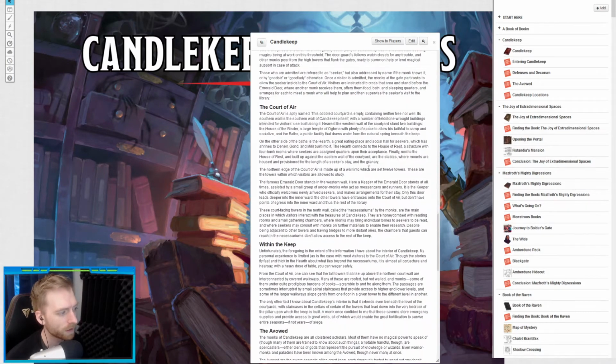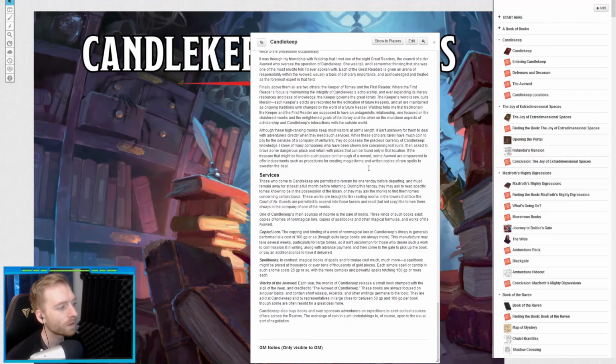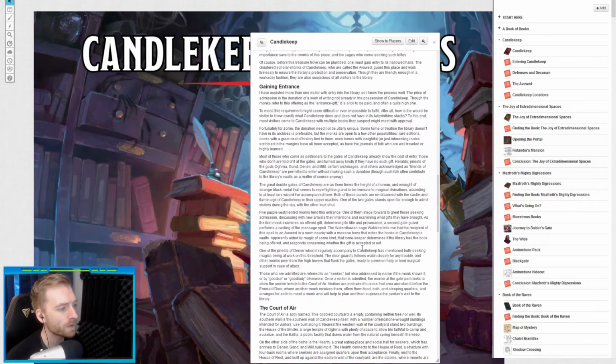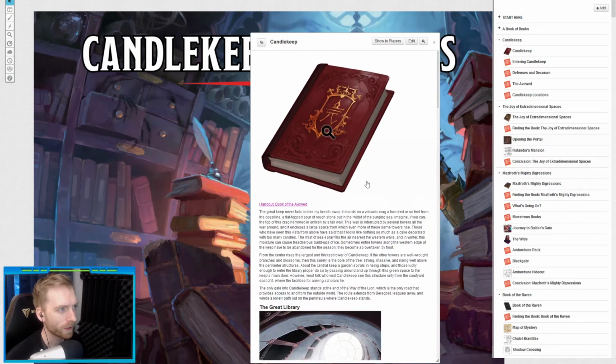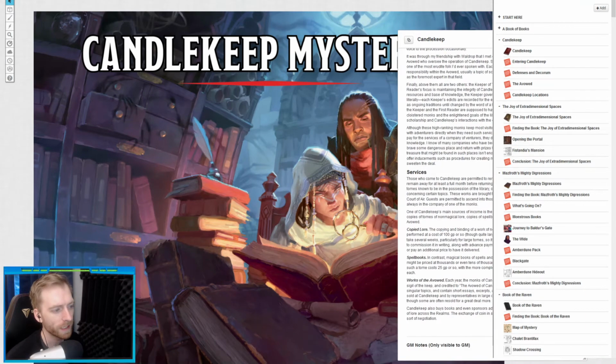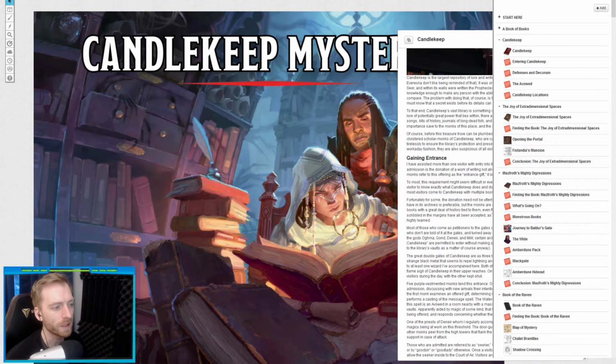This is a lot of reading. This is basically, hey, how do you get into the keep? What does the keep do and stuff? The keep is a giant library. And this is all good background stuff. This is the stuff that your DM reads.